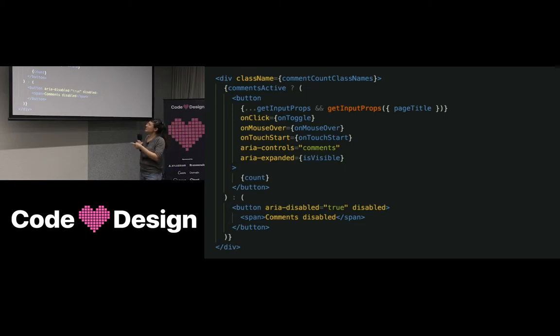You can tell from the fact that it has an ARIA expanded that it's probably got a drop down or an accordion of some sort attached to it. And further to that, there's an alternative state where if those comments aren't active, it actually outputs a different button, a disable button, because you're not supposed to be able to use that component if there are no comments. Okay, so this is pretty specific.